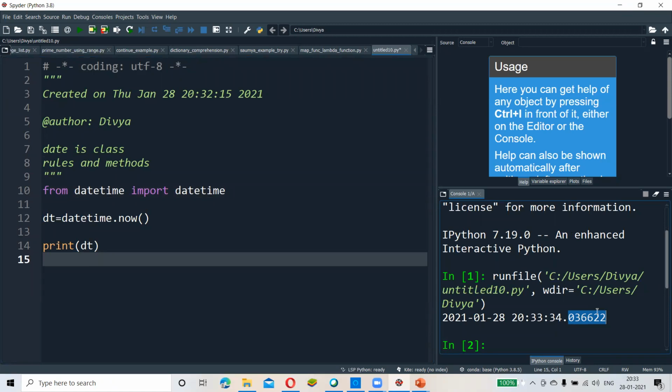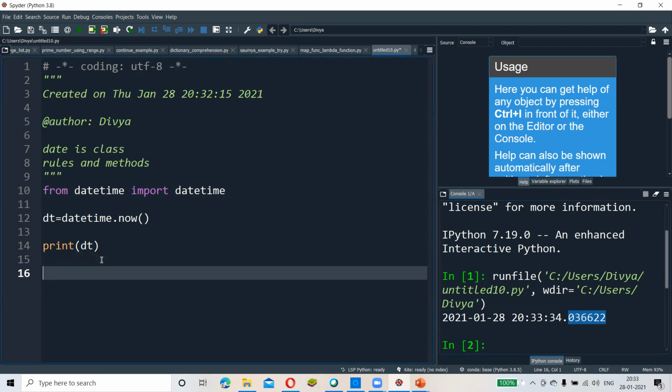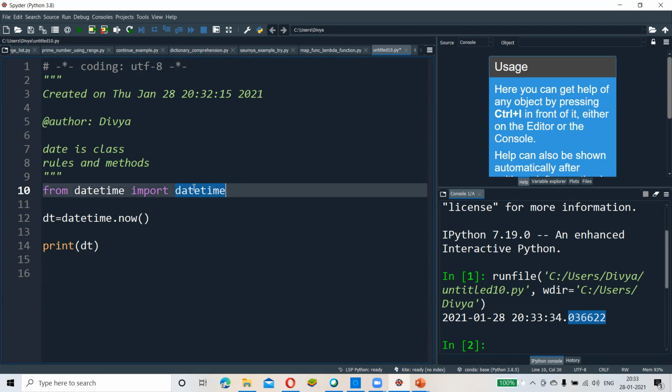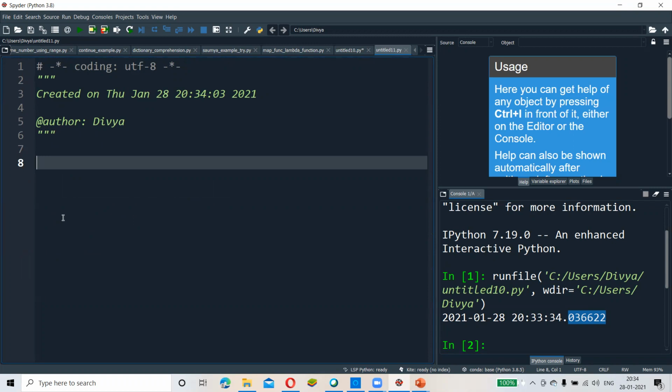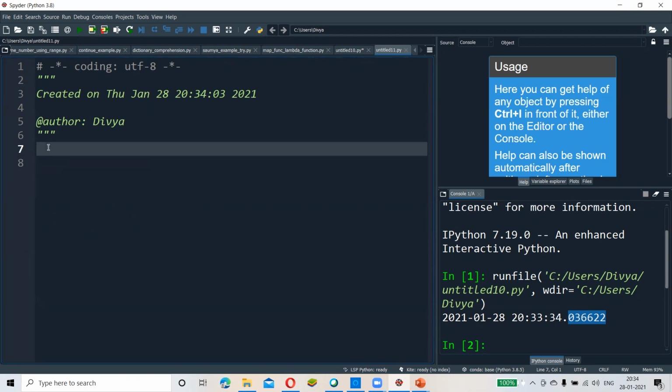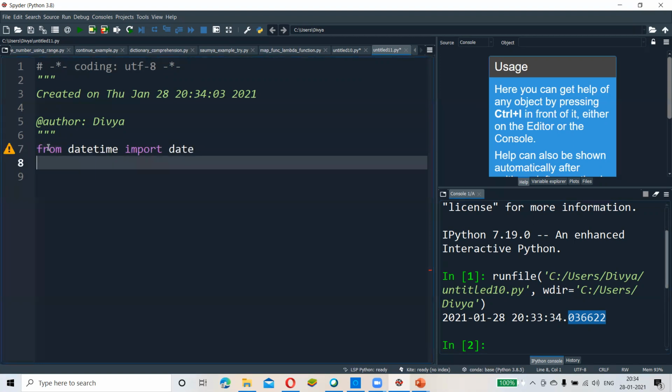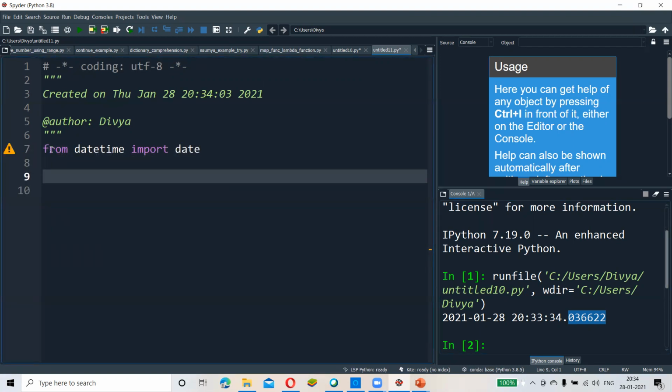Next, how do we create date objects is the point. We have imported datetime from datetime. Now we will see how we can create date objects in Python. Now we'll import date rather than datetime. Previously we imported datetime, now we have imported date only. I want two dates.